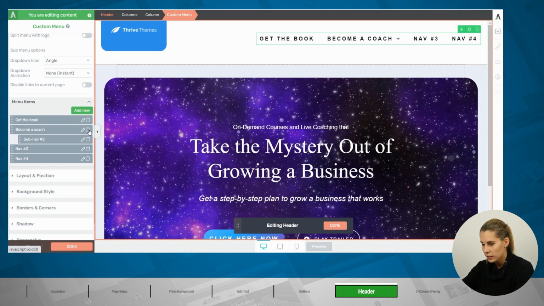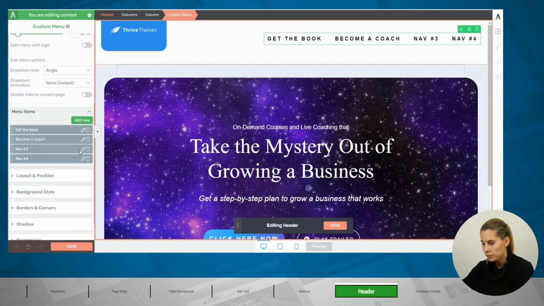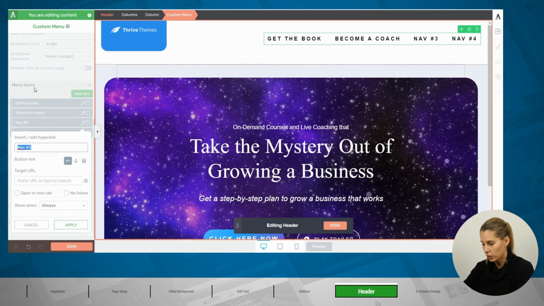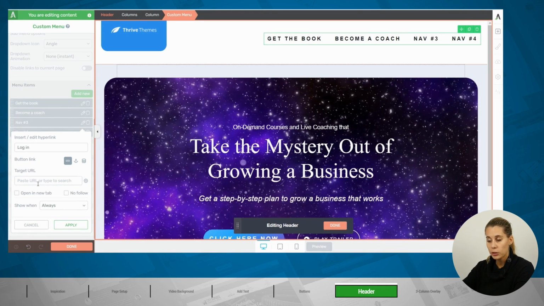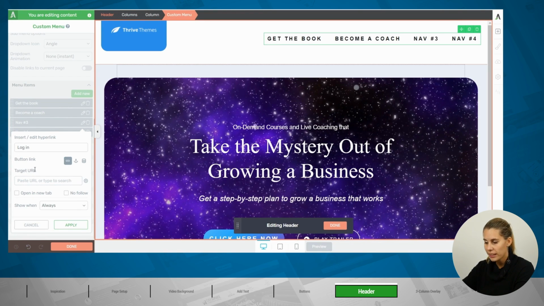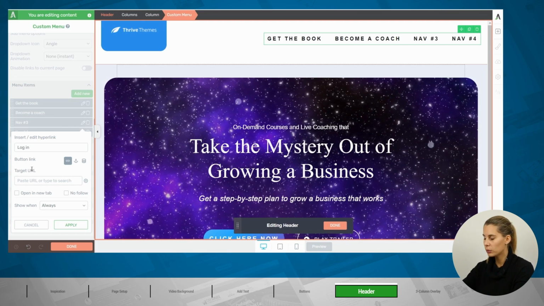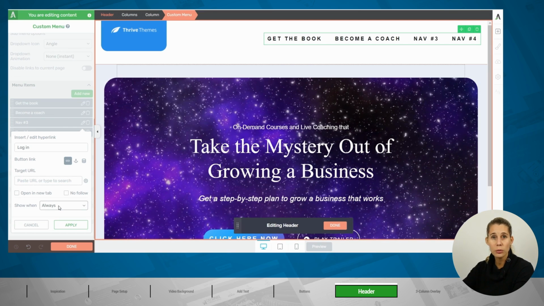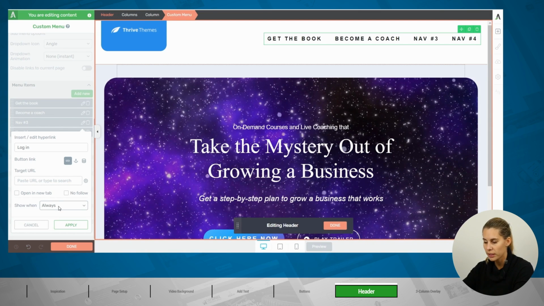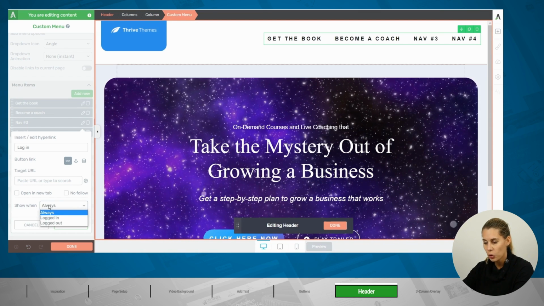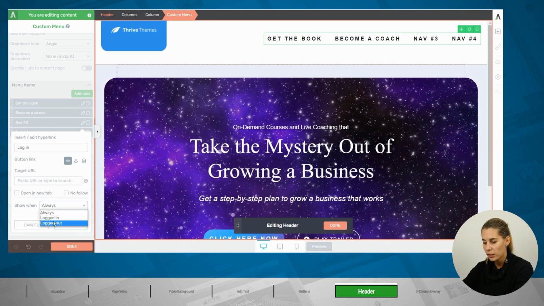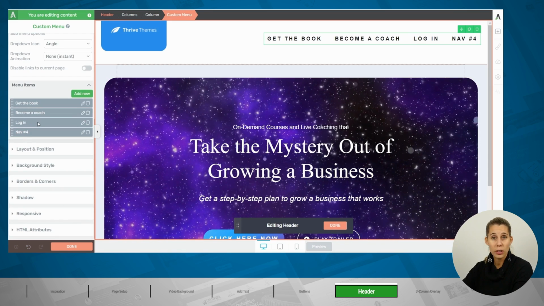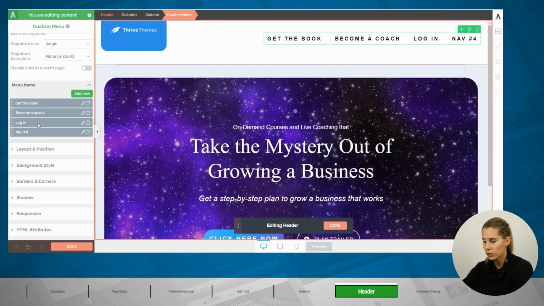Now we don't need this sub menu, so I'm going to delete them. And then the next one is login. So we would link this to our login page, obviously. And then one thing that's really cool is we can actually make sure that the button login or the text login only shows when people are not logged in, right? Makes sense. So from here, instead of showing always, we'll show when logged out. So this allows for the text login to be hidden if somebody is already logged in.